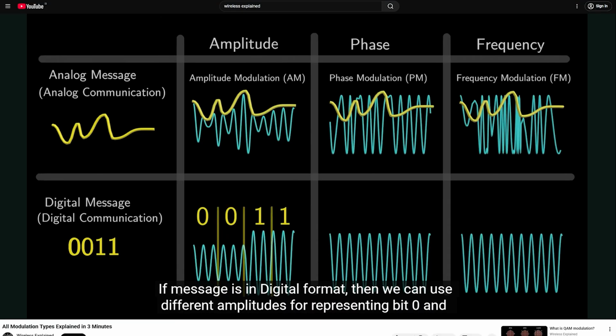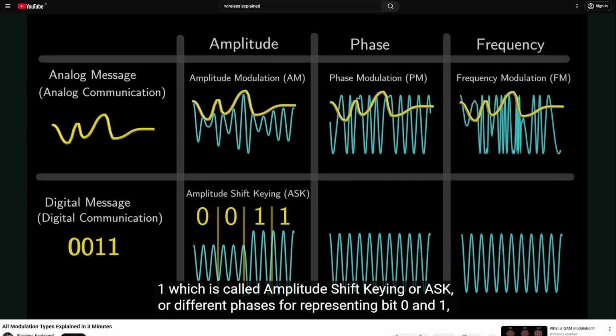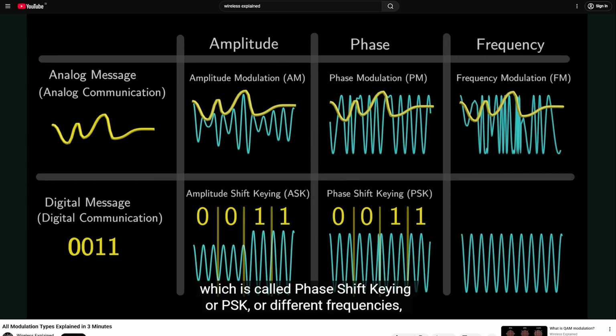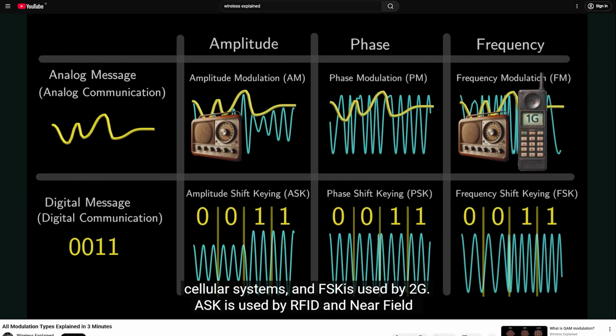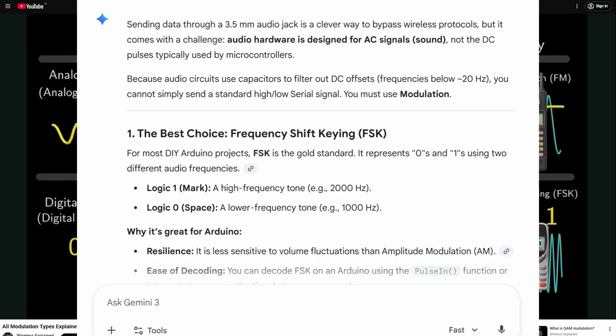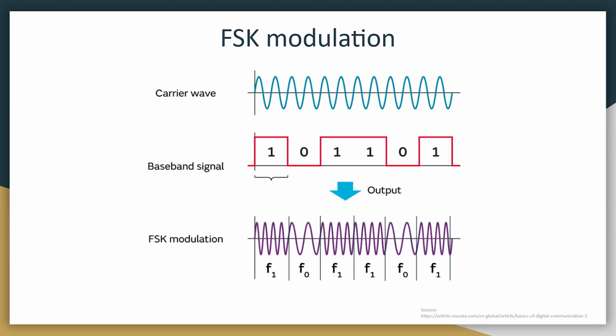I watched a great video by Wireless Explained, who explained that encoding data into electromagnetic waves is called modulation, and that there are many ways to do it. I decided to go with FSK, frequency shift keying modulation, because the AI suggested it. In FSK modulation, we change the frequency of the signal to embed ones and zeros into the signal.